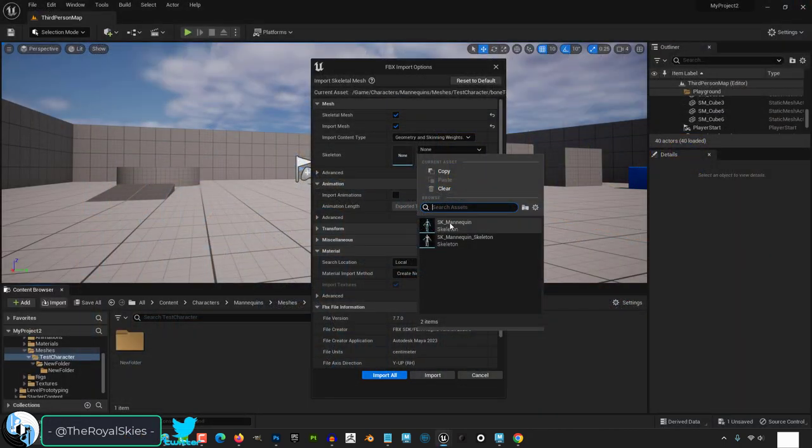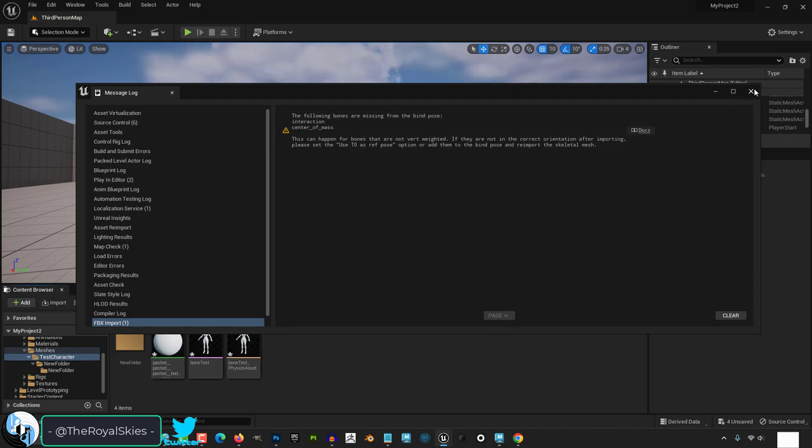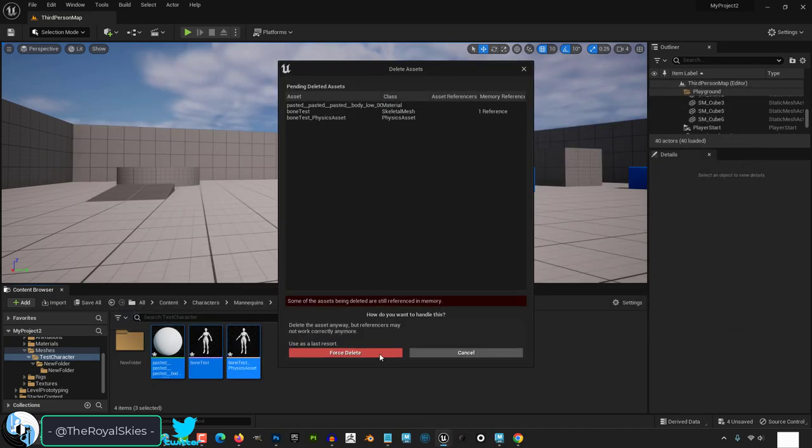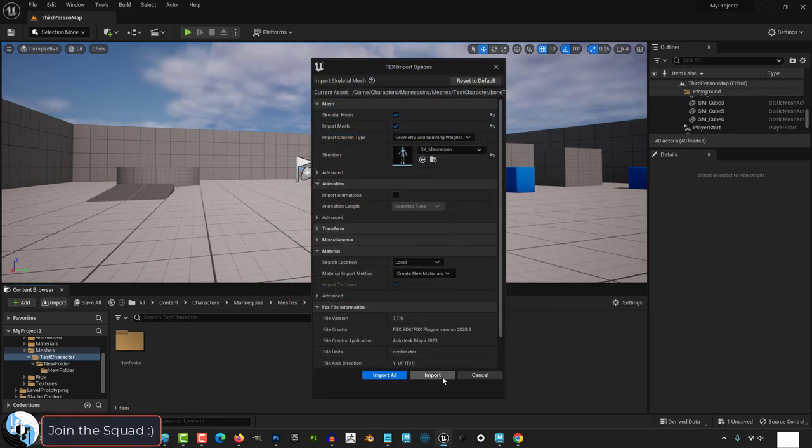So you're importing rigs to Unreal and it's telling you the following bones are missing from your bind pose. Not a problem. This error means that your character's weight paint data is missing information about bones that Unreal 5's mannequin needs to recognize it as the same skeleton.